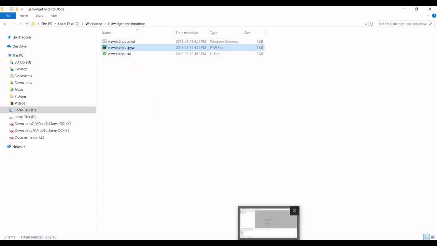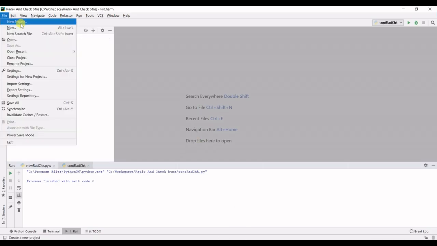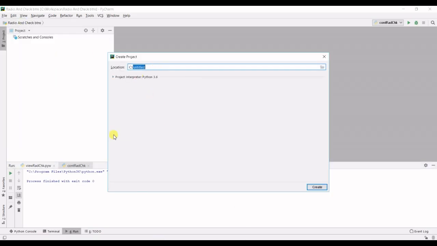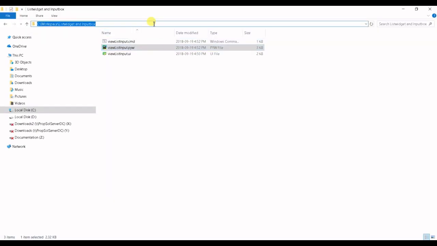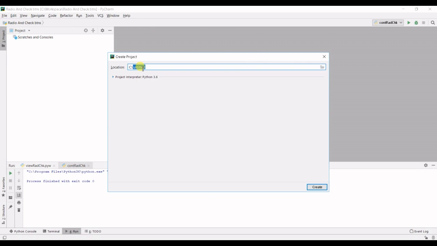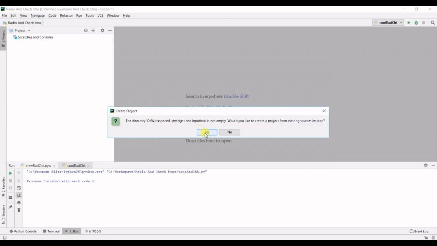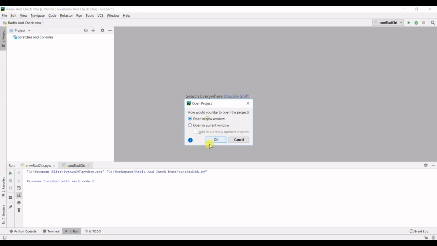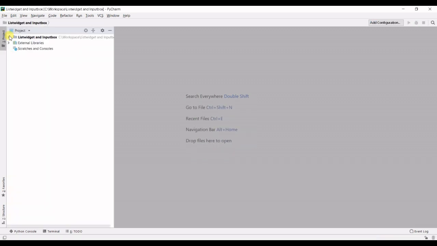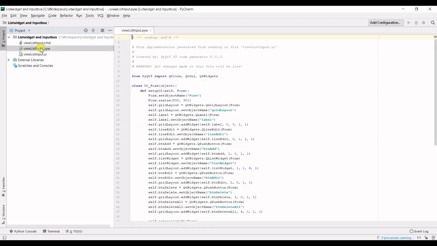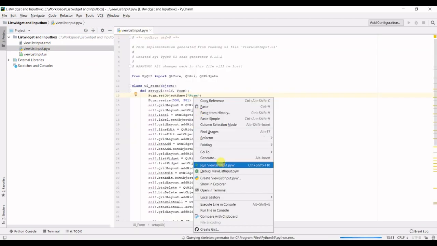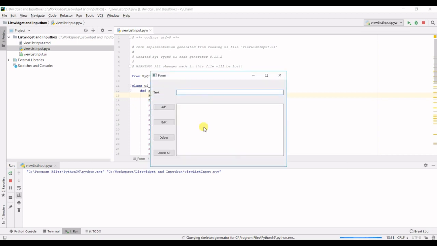Let's open a new project in PyCharm. So I'm going to open up PyCharm, file, new project. The location, I'm going to copy this location, paste it in there. Make sure it's the existing interpreter that we're using, and create the project. Open in a new window. Alright, so there is our view. Let's make sure it runs in PyCharm. And there we go. So first thing we want to do is connect it to the controller.